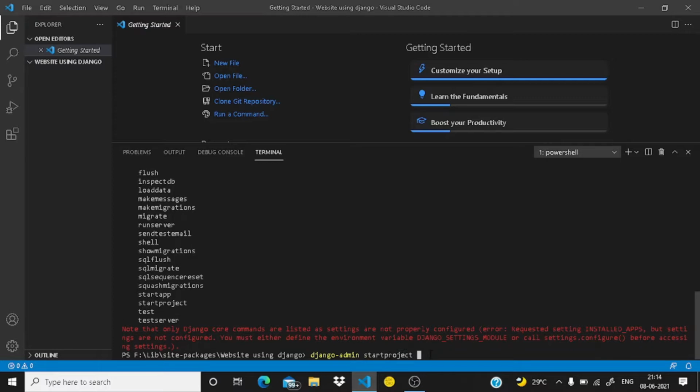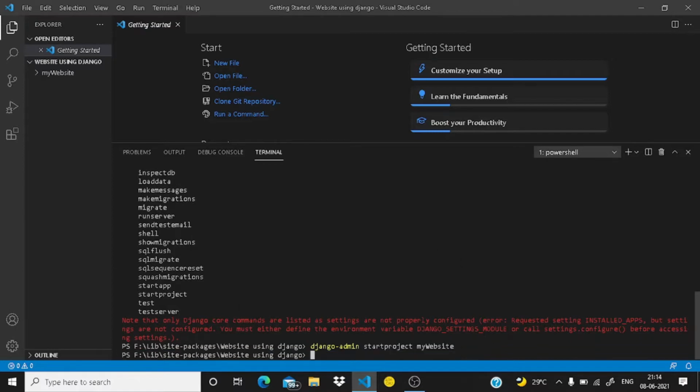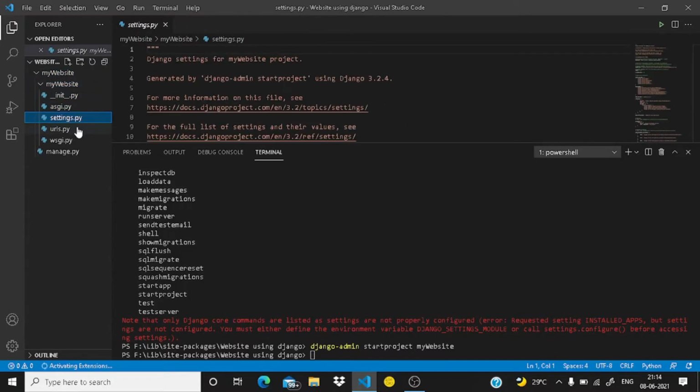So startproject, then you need to type your project's name. Let the project's name be mywebsite. It looks cool. Now let's hit enter. You can see Django has created a folder for you. You can see this much code is written here for you.